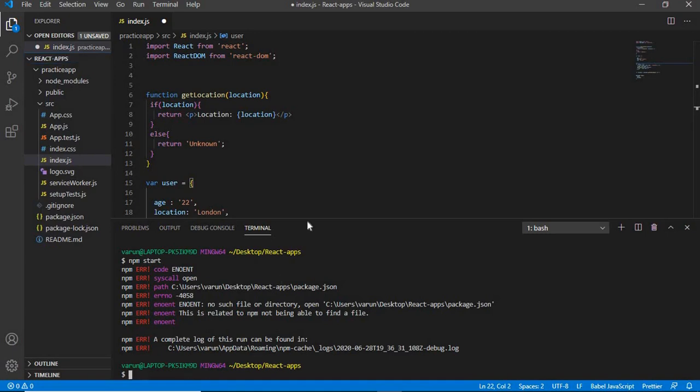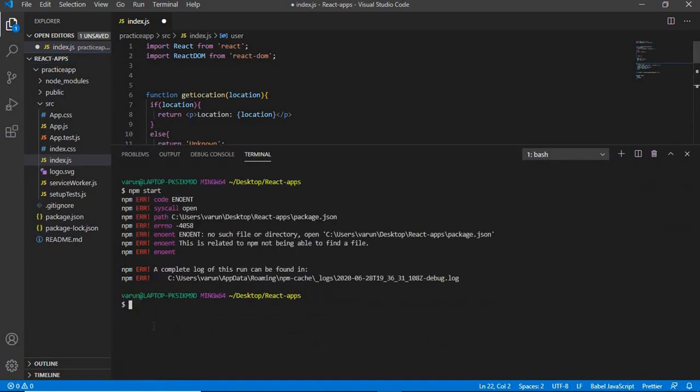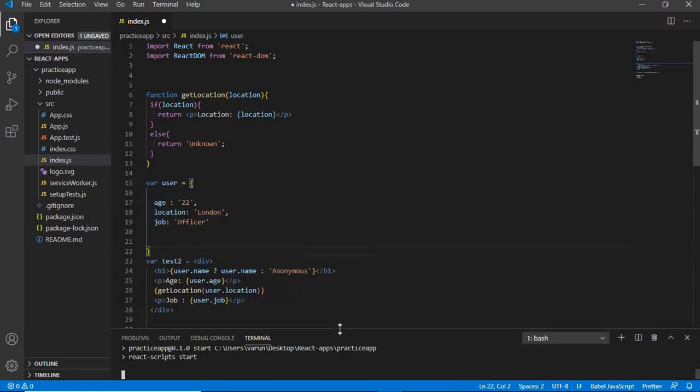So for that, what you have to do is say cd practice app. So each time you close Visual Studio Code, when you open it, you have to get into the practice app directly, or else it will show an error. So if you close it, please do open practice app directly by putting this command and then say npm start, and it will start your server, your local server development.